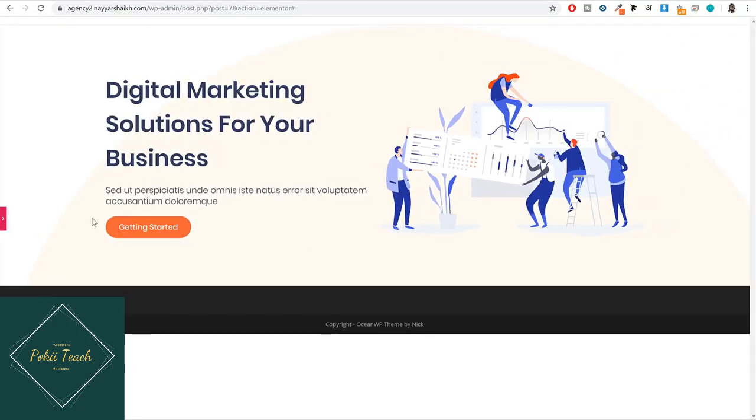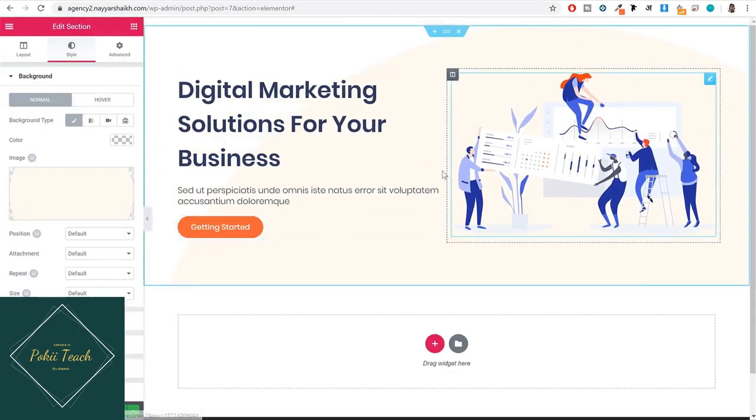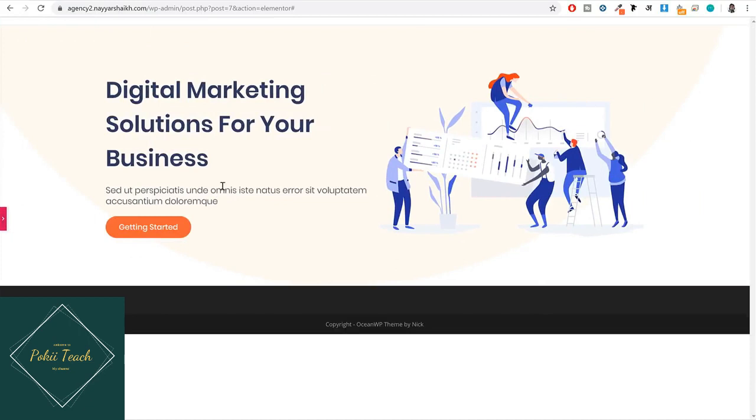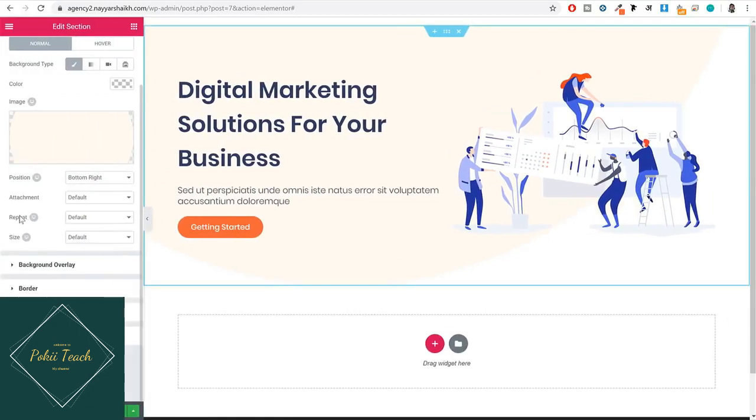Now we have to position and resize this image. So for that, you will see different options: position, attachment, repeat, size, and everything. So what we want to do is position. It should be bottom right. Okay, now as you can see, position is changed for this image. Now under repeat, we'll select no repeat. We don't want this image to be repeated, so we'll select no repeat.